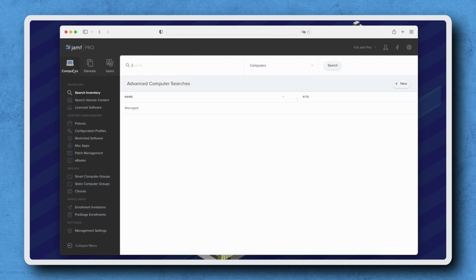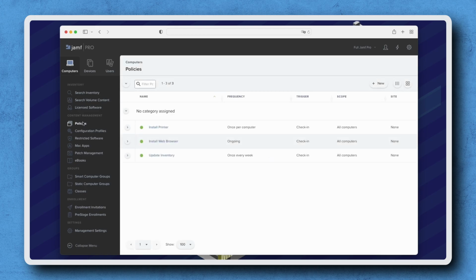Under the Computers tab, click Policies. Here we have a high-level overview of our policies in Jamf Pro. If we look at the Update Inventory policy, we see that it's set to run once every week during recurring check-in. If we look at the Install Printer policy, we see that it's also set to run during recurring check-in, but only once per computer.